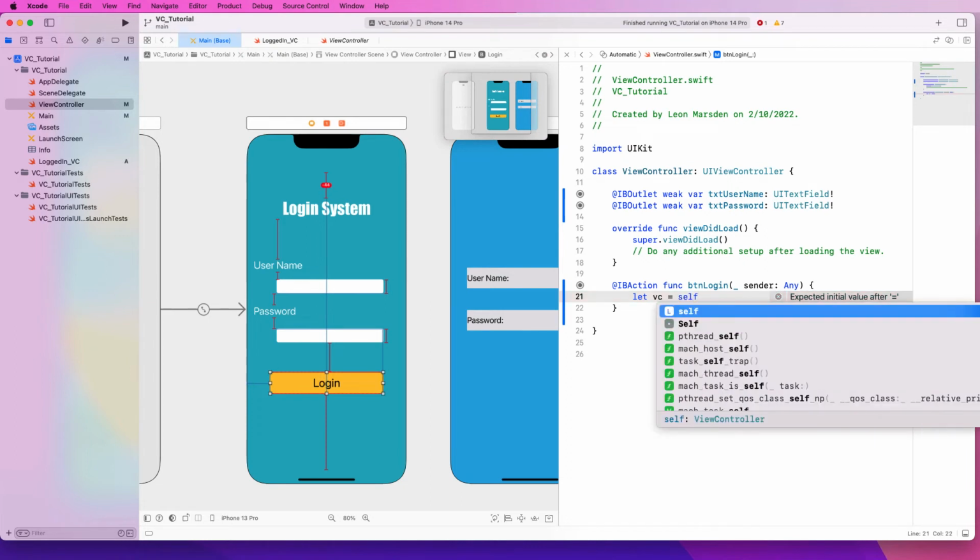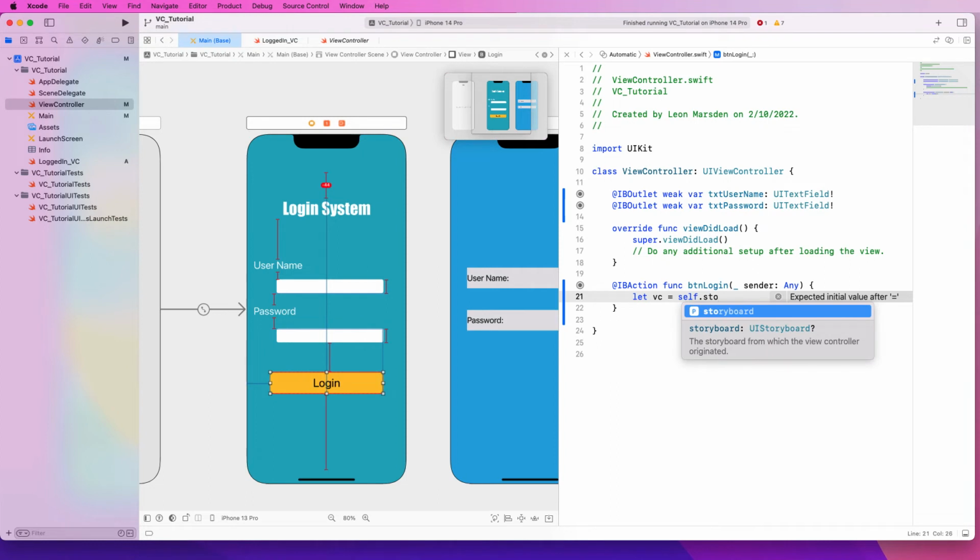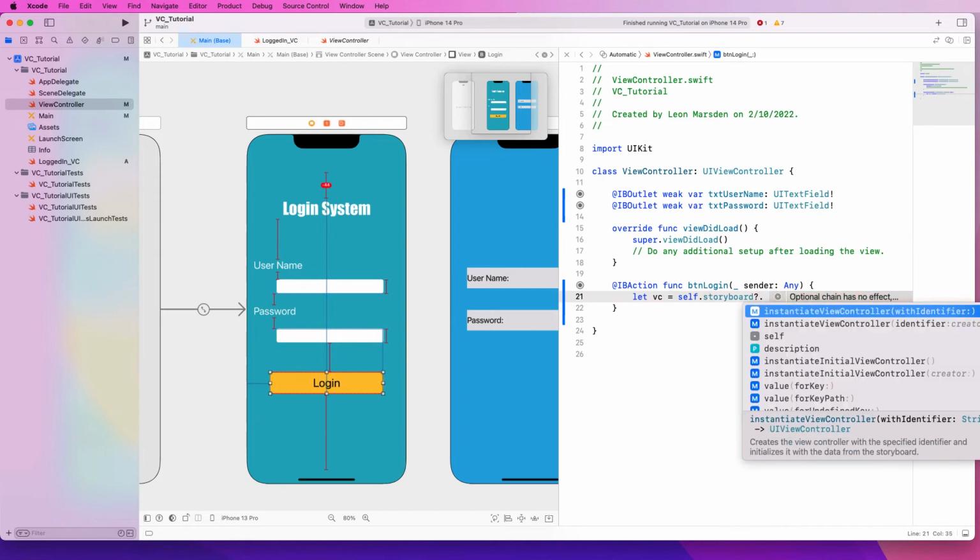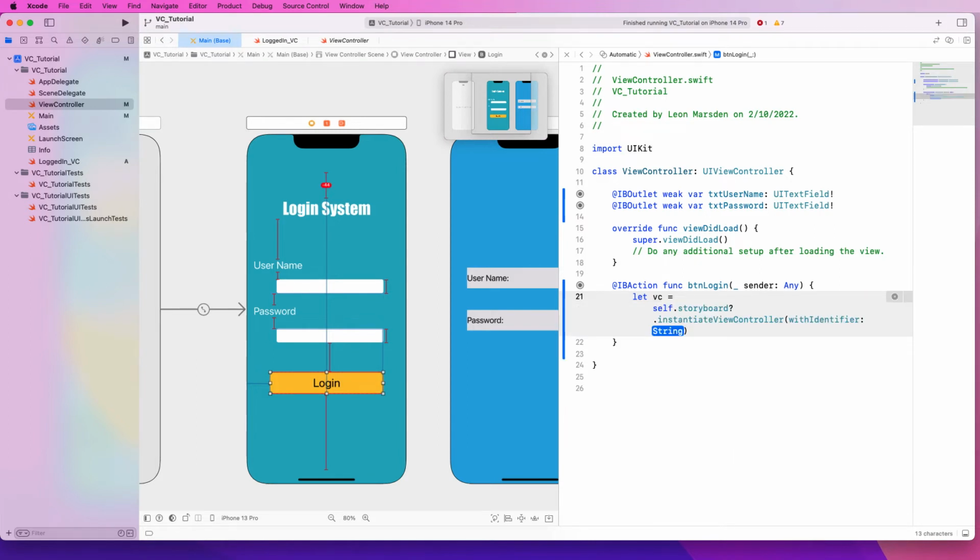And we're also going to load up the storyboard. And we're going to place a question mark at the end just so it makes sure it's safe. And then we're going to add the instantiate view controller with identifier, and then we need to add the identifier. Now this is the name of the view controller. So what's going to go in here is you need to place the string of its name. It's going to be called, in my case, logged in underscore VC.